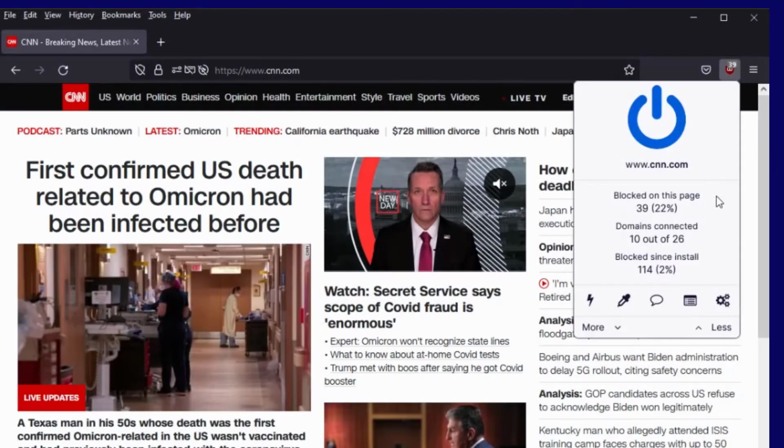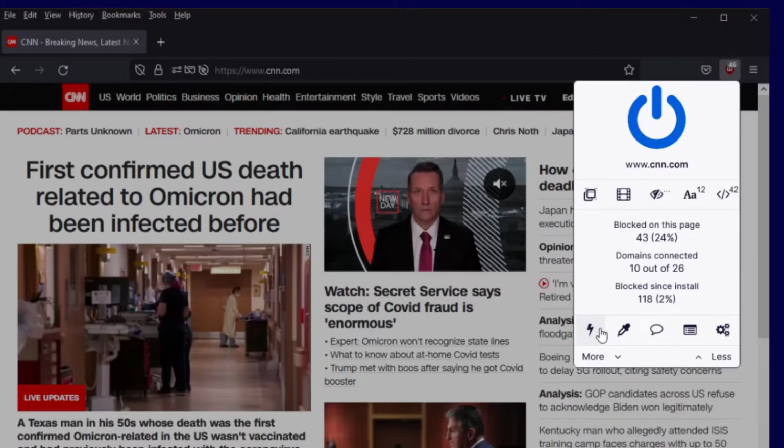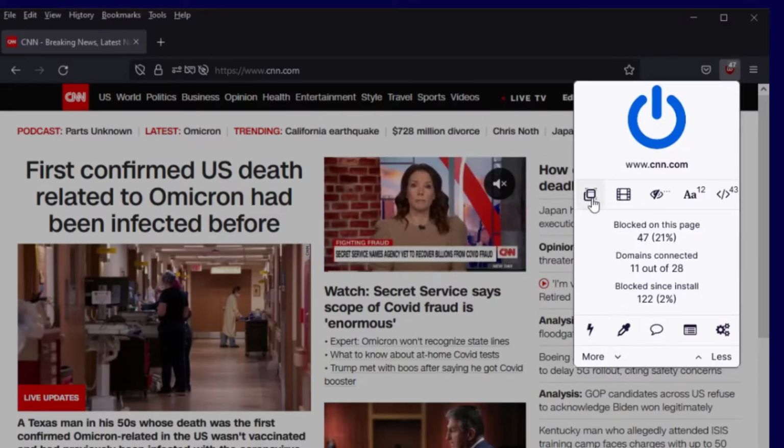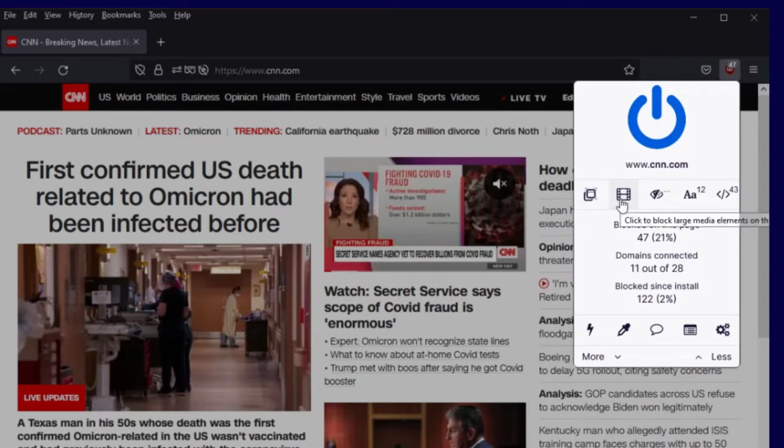For finer control, you can select the More button in the bottom of the window and use the row of buttons to enable or disable pop-up windows, large media files, cosmetic filtering, remotely hosted fonts, and JavaScript. There are other settings to explore by selecting the gear icon.